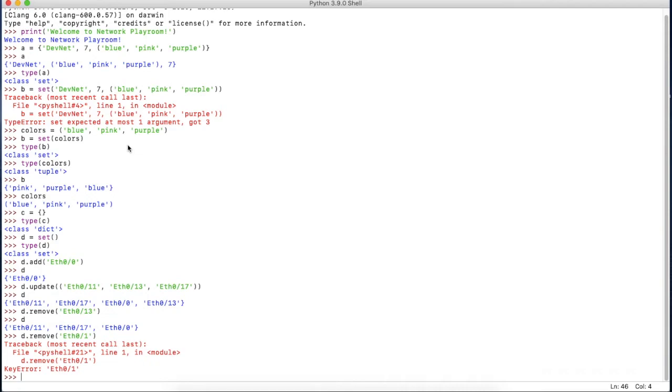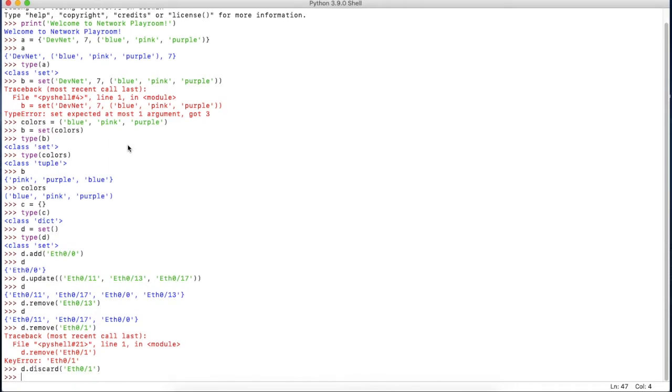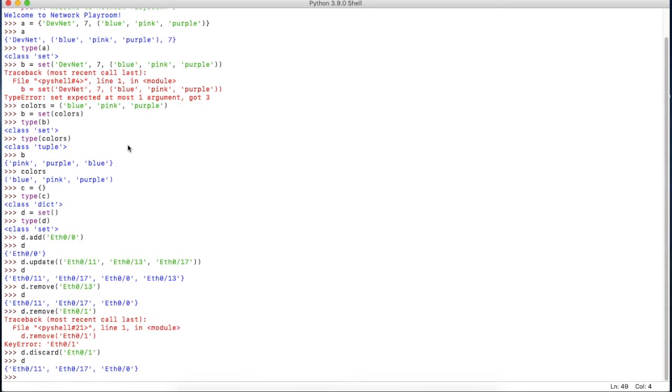Now out of curiosity, let's do the same with the discard method. So D.discard, and we'll use the same Ethernet 0/1, which does not exist in the set. So you see that nothing happened. The set is still the same, but the discard method did not raise that exception.